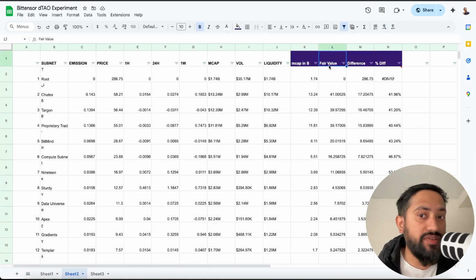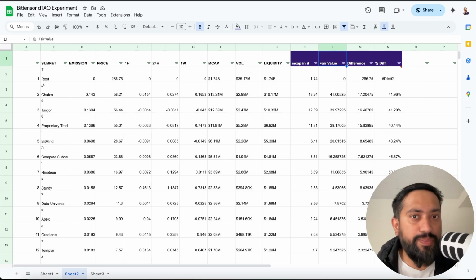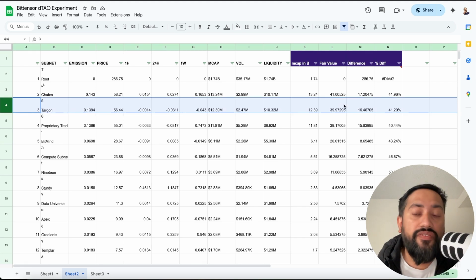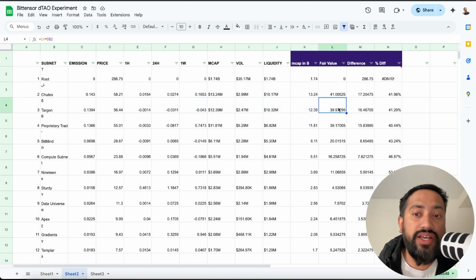Let's come back to column L. Column L is about the fair value. We always consider the price of the TAO as the fair value. That's why we don't need to calculate the fair value of the TAO because it itself is the fair value. For example, we can take any of the subnets, like this Targon subnet. The fair value of its token is $39.97. But it is right now trading at the price of $56.44. It is overvalued by 41%. That's the thing we need to figure out.